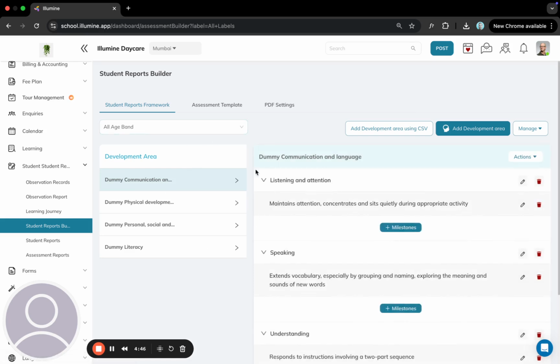Now, let's say once your assessment framework is ready, before you start doing an assessment, you would not be doing an assessment for a child for the entire curriculum that you have. Based on the session, classroom, or age groups, you may have different assessment criteria, let's say.